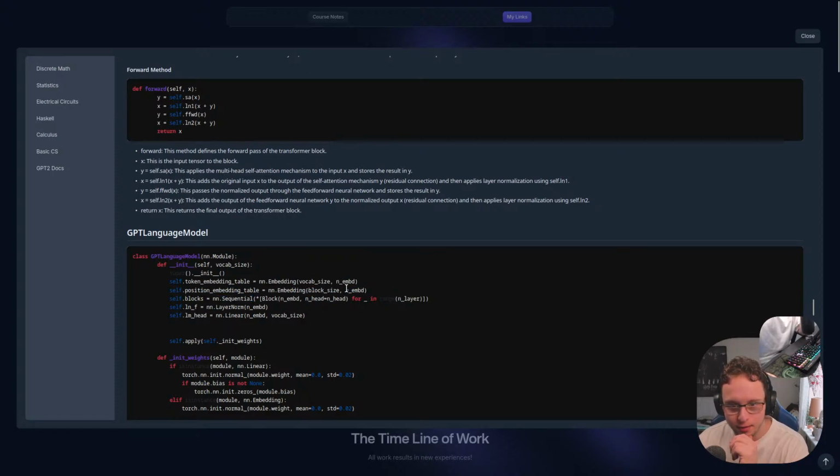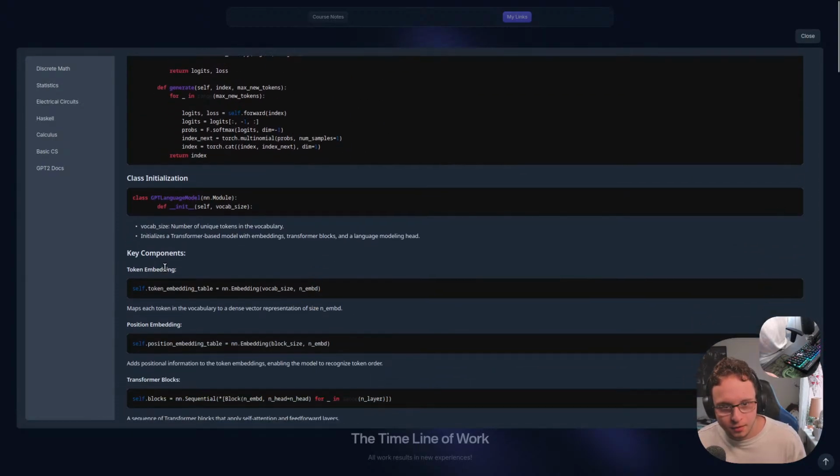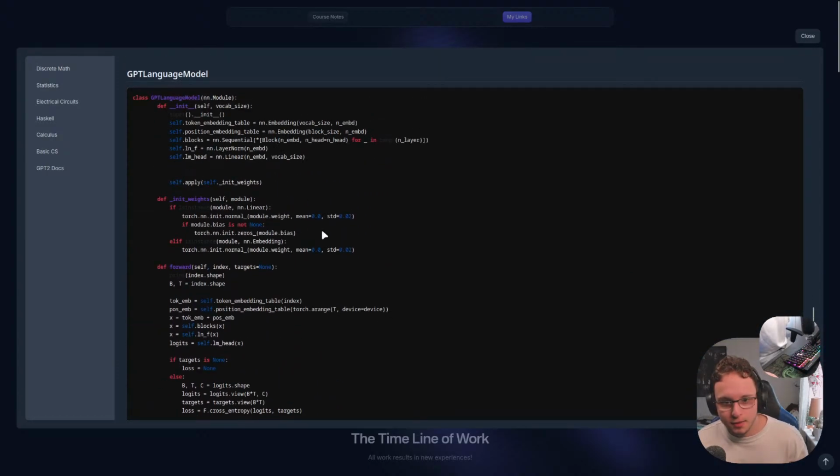Then we have a positioning table. So we have words and positioning. I think this is the number of words that we trained on that is gonna be stored. Say for example that you input a text into the GPT module, the words are gonna be stored in this table, and then the position of the words is gonna be stored in this table, I think. You can see here, the positioning embedding adds positional information to the token embeddings, enabling the model to recognize token order. Exactly. So this adds the positions of the words that we inputted to the GPT module, and it also maps each token in a vocabulary to a dense vector representation of size n_embed. So this stores the words, and this stores the position of the words. Right, so we have the words in the table and the position of the words in the table, basically.